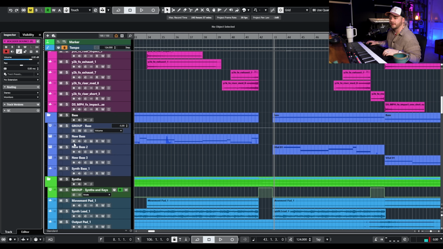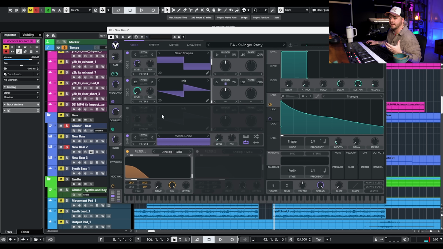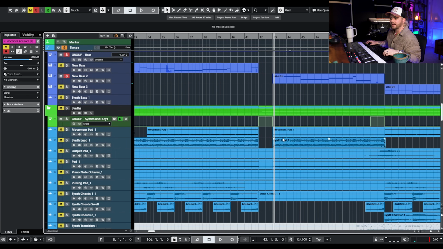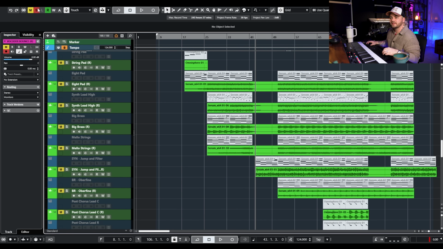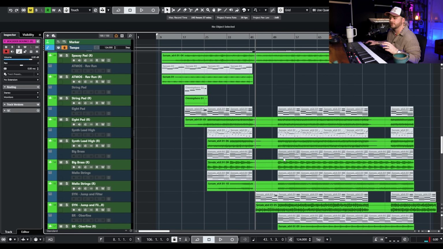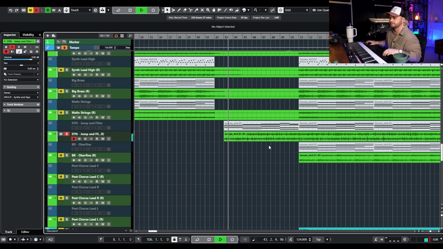And then we do have a bass coming in. It's just an open version of that swinger bass that we had earlier. So I've just automated the filter up just a little bit so it can be a little bit more buzzy. And then other than that, we're going back to essentially the same exact synth that we had for verse 1. We're just adding this little jumpy synth. This is Jump and Filter out of the Lush Pack for Serum, and it sounds crazy.